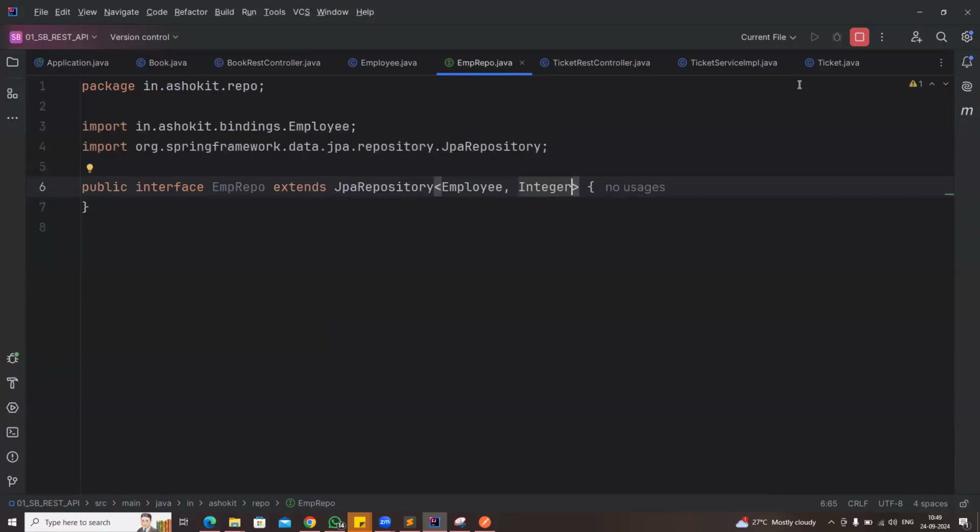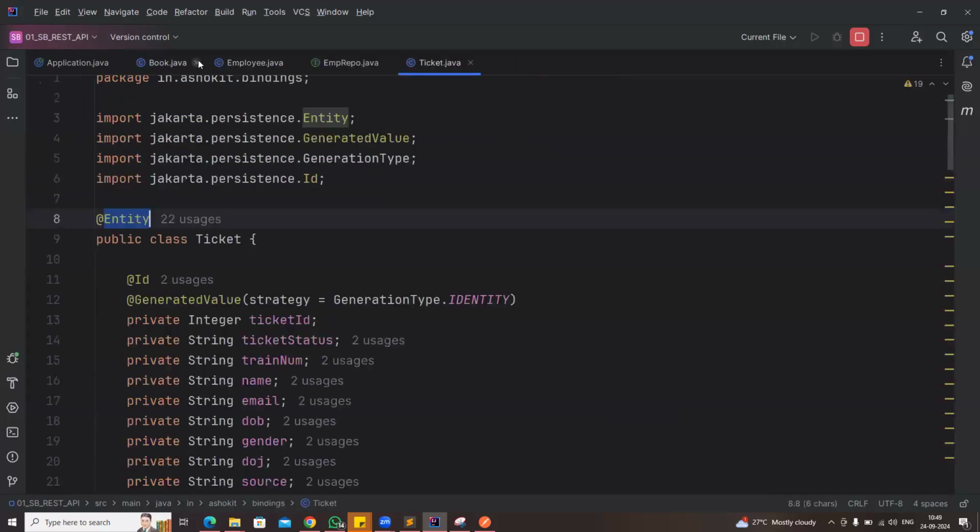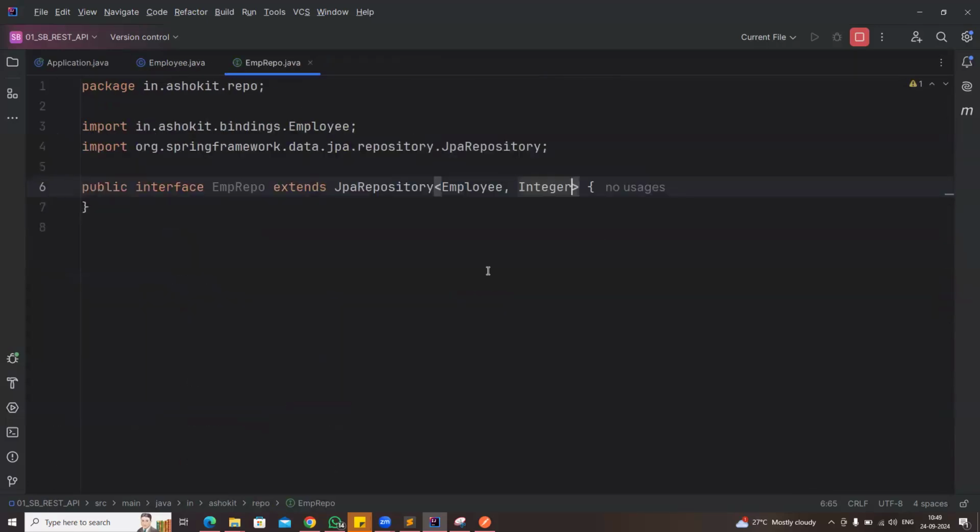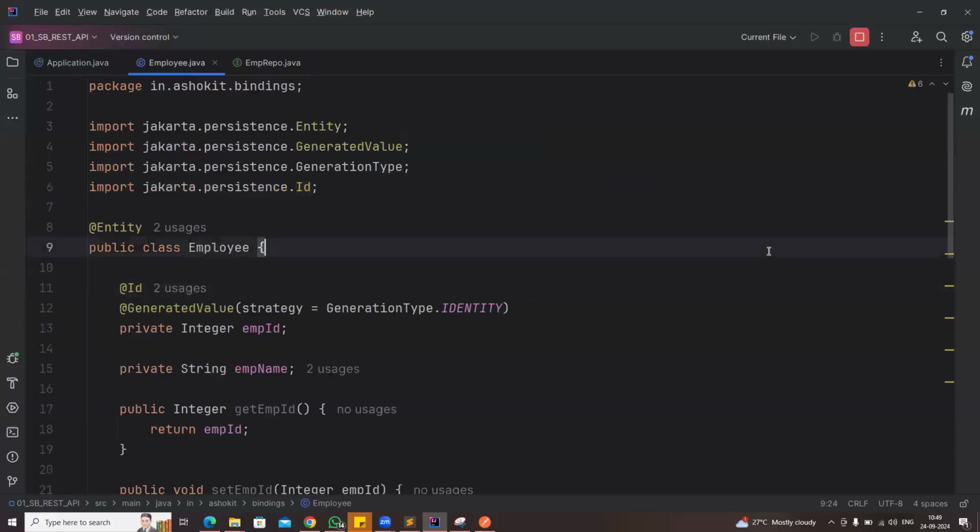So what is the purpose of entity and repository, guys? Can you tell me? What is the purpose of entity and repository? What is the purpose of entity, guys? Data inside the database. Perform CRUD operations. We need repositories, yeah, to perform the CRUD operation. Entity is used to perform the CRUD operations.